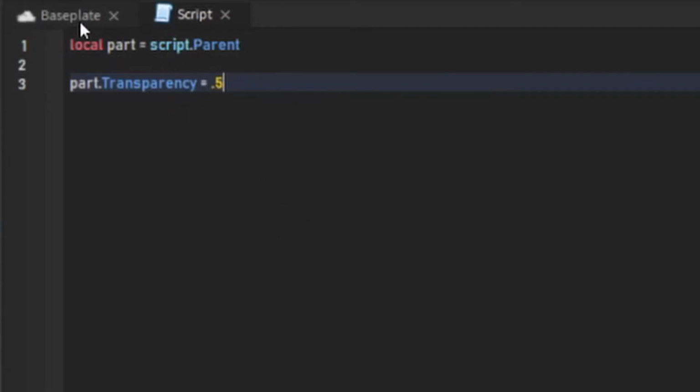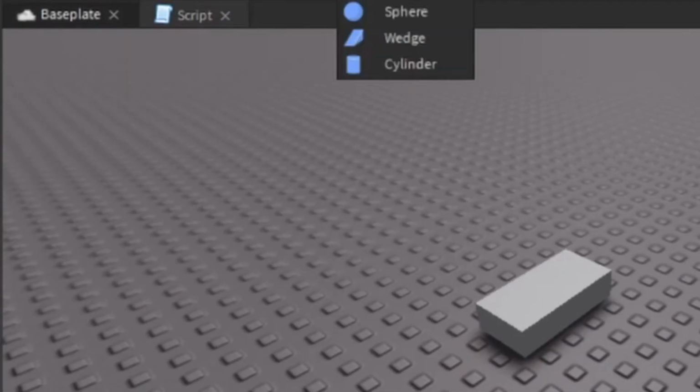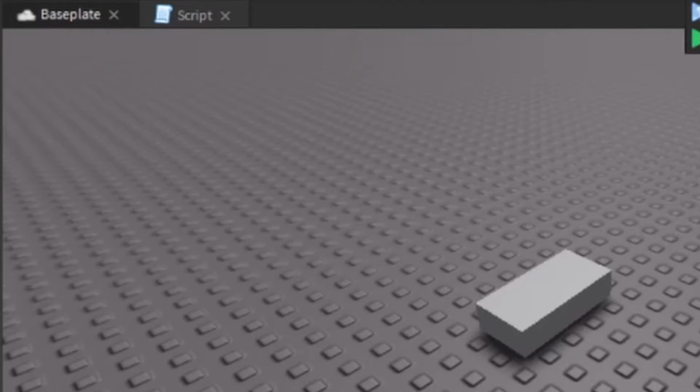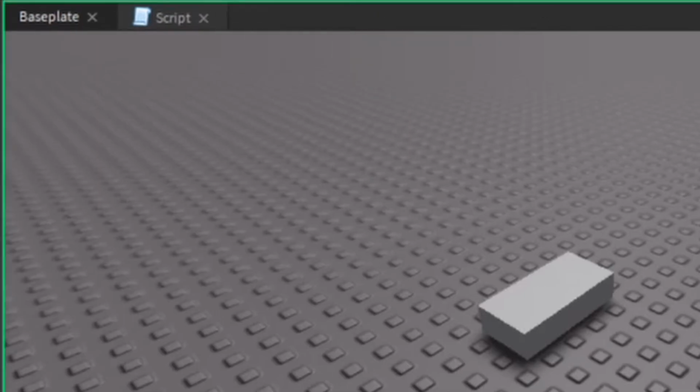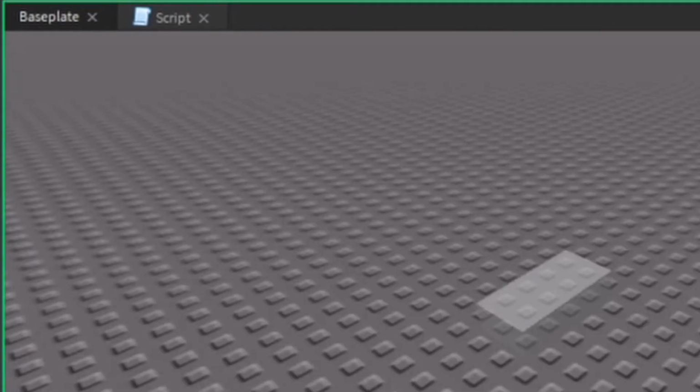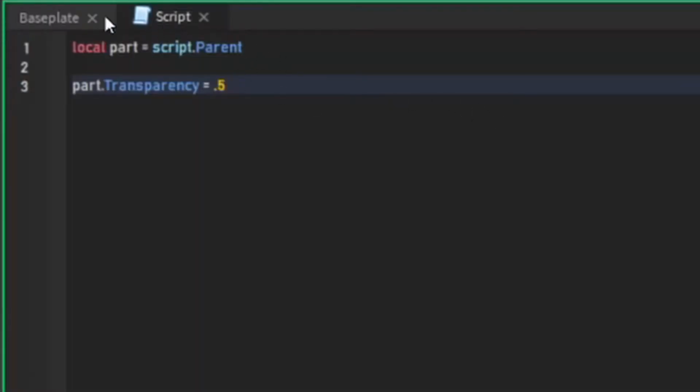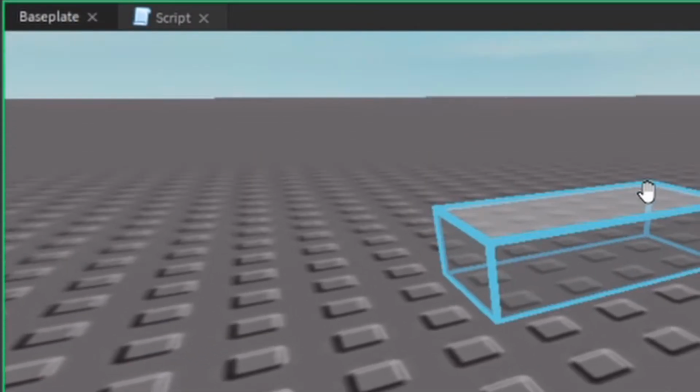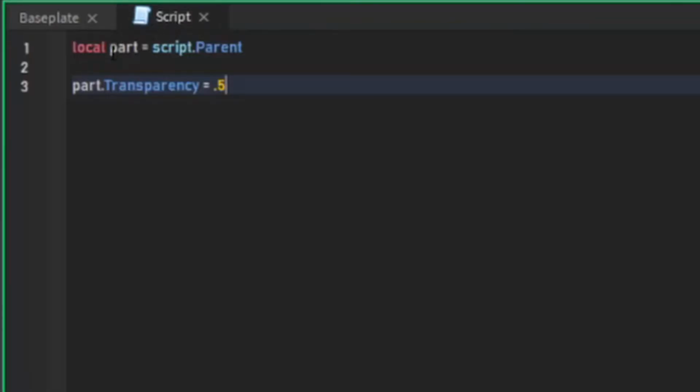So now, whenever we run the code, no, not that, we don't want extra blocks. Whenever you run, sorry, now our script is like, hold up, oh, okay, so now it's halfway transparent. So basically what happened, hey, this is the name of this value, and then we want this and its transparency. We want this thing's transparency to equal 0.5.